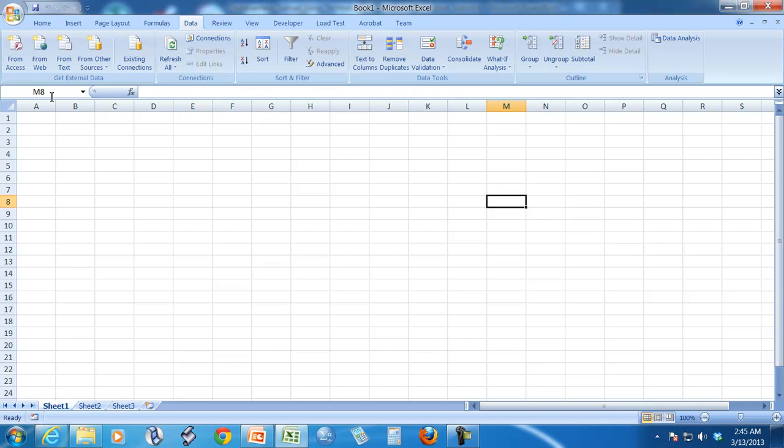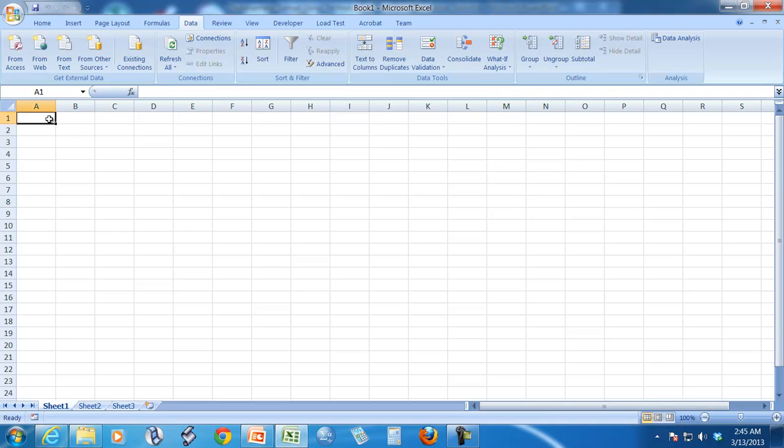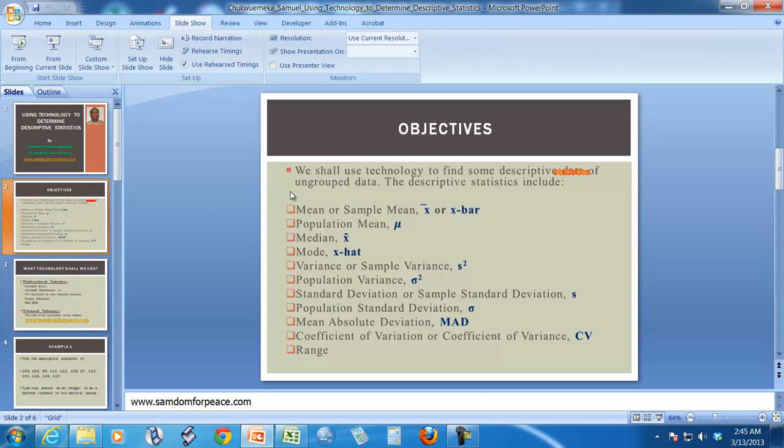So we've installed our add-ins. What we want to do now is type in the data. Okay. So let's go ahead and type in the data we have here. You see the data we have here. Let's go ahead and type it in.